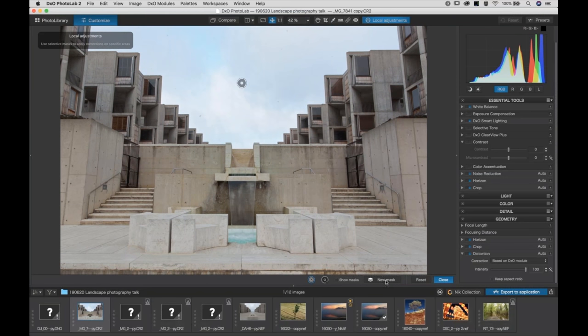What I want to do from here, though, is just keep adding a couple control points here or there. So I'm going to drop a control point in the sort of cement area here.